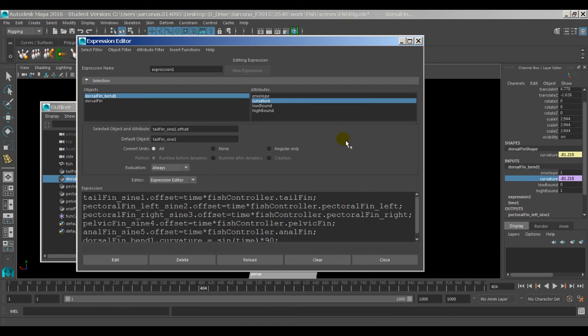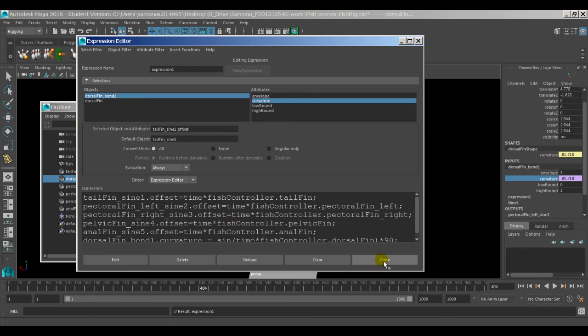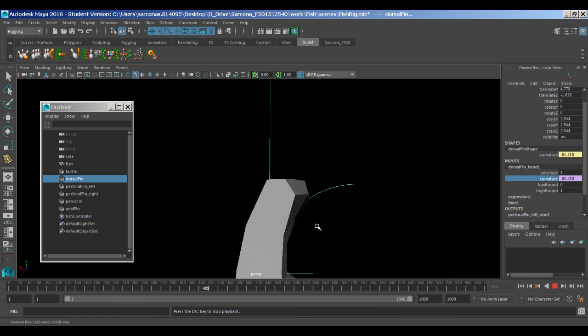So I still may not be happy with the speed at which it's going. Okay, so this is where I can control the speed, because I can multiply the time, just like we did up here. Time times something. Multiply this time times that fish_controller value. And now what that's going to do is it'll control how fast this goes left to right.